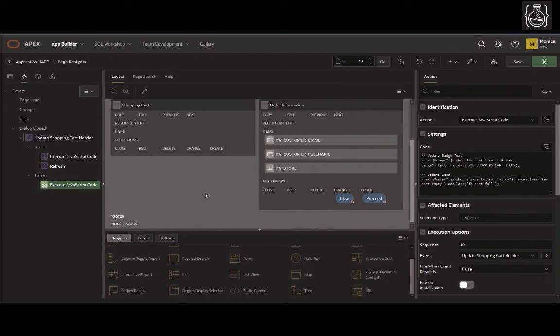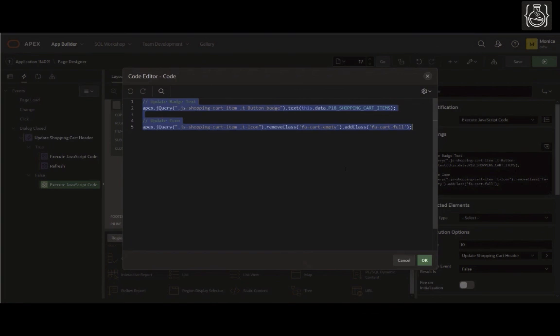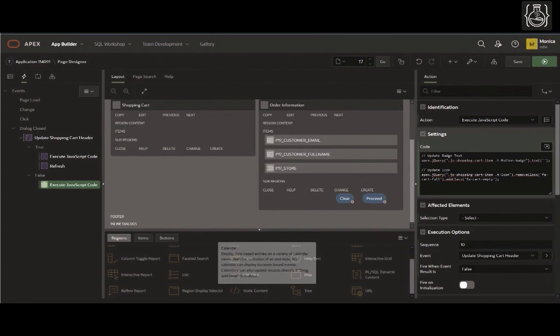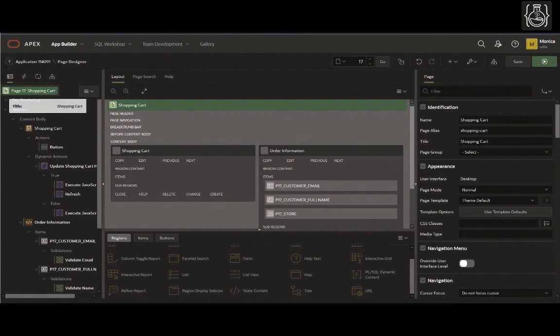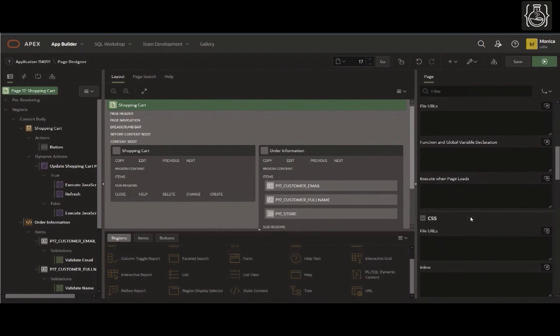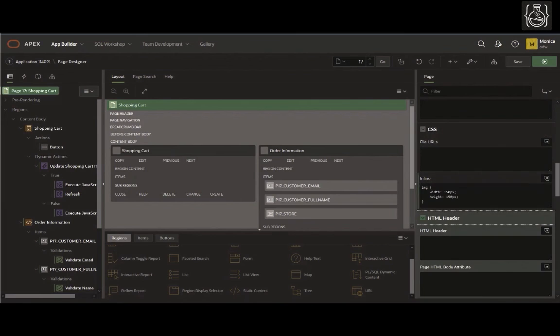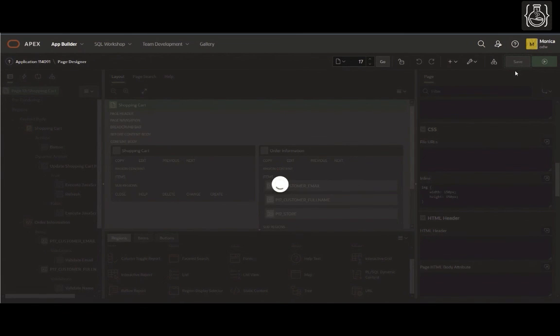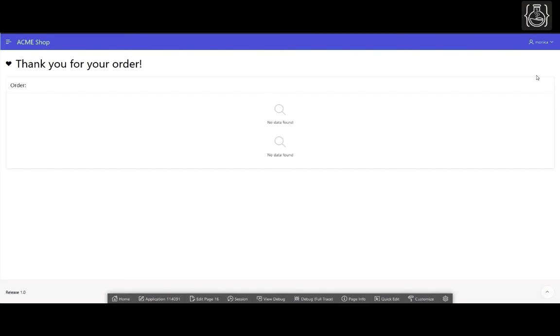Now, if the shopping cart is empty, this dynamic action will also update the shopping cart icons to match. The last thing we will do is return to the page header and add some styling. Now, we can click Save and then run our page to view all of our hard work.